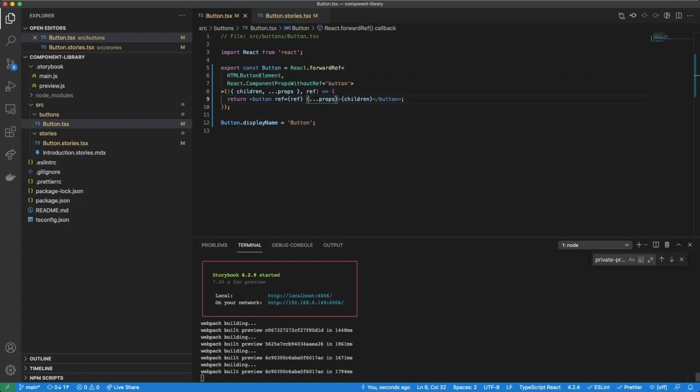A common complexity found with button elements is that the default type value is submit, which is unintuitive, especially in a modern React world where we have buttons which aren't wrapped in a form often. So this default type can often submit surrounding forms accidentally and can lead to difficult debugging scenarios. So for our component, we actually want to default our type value to button. So let's go and add that in here.